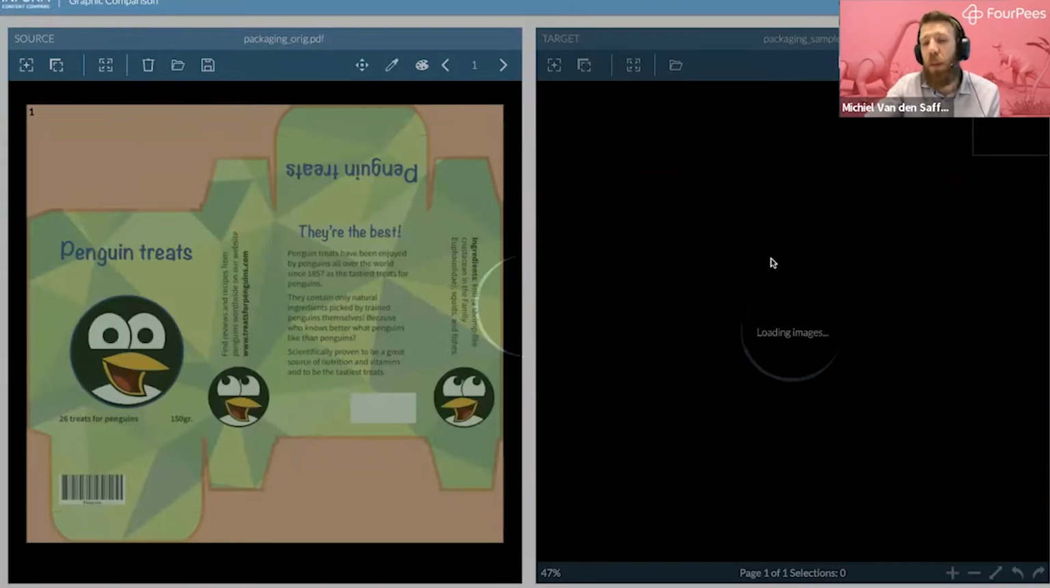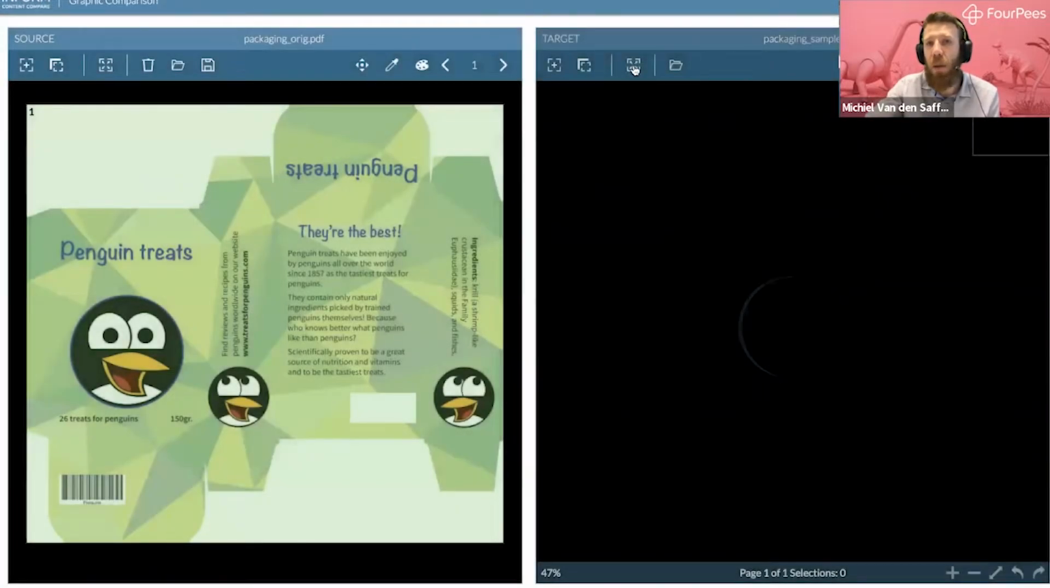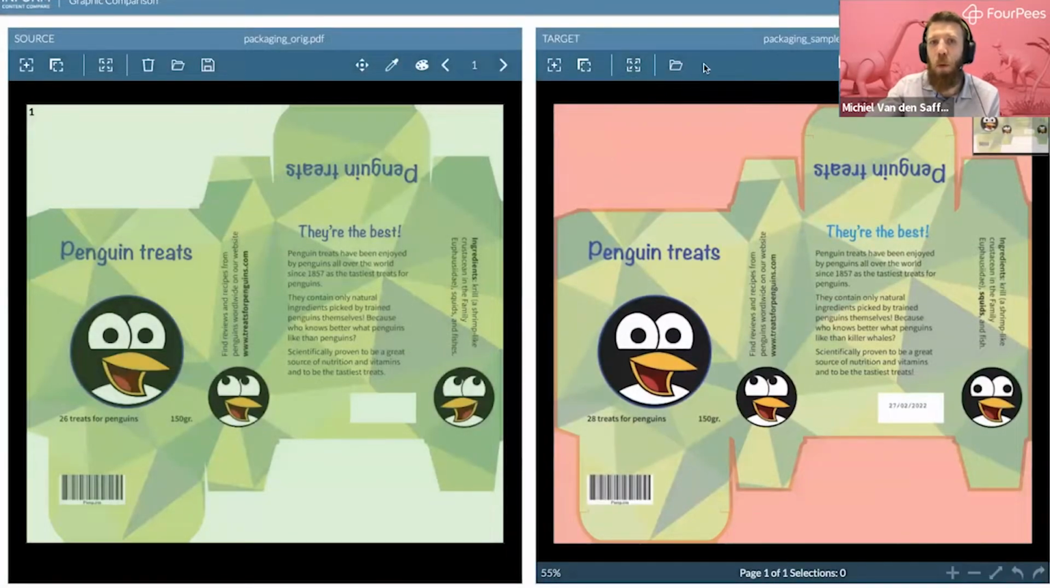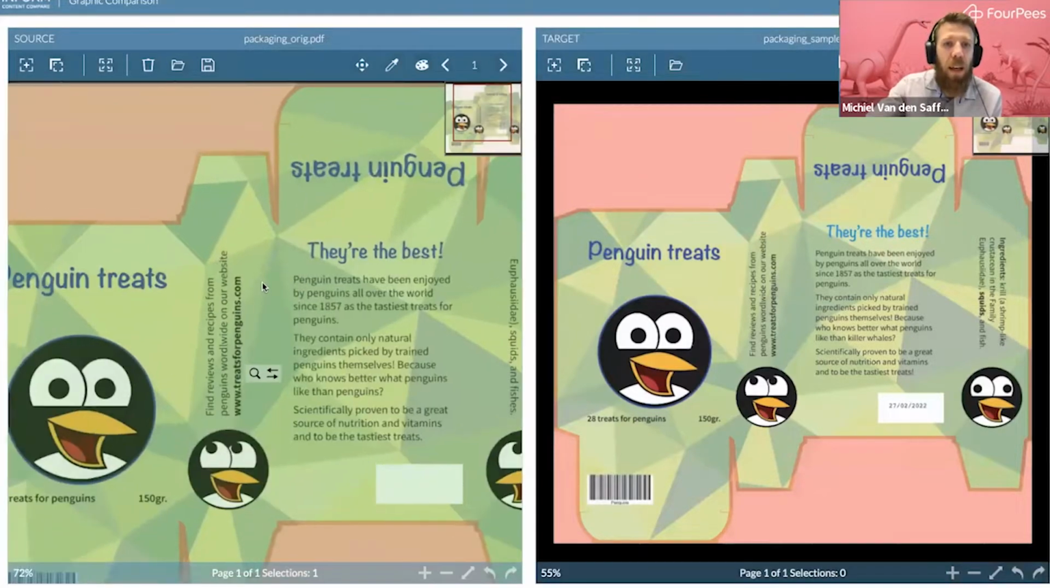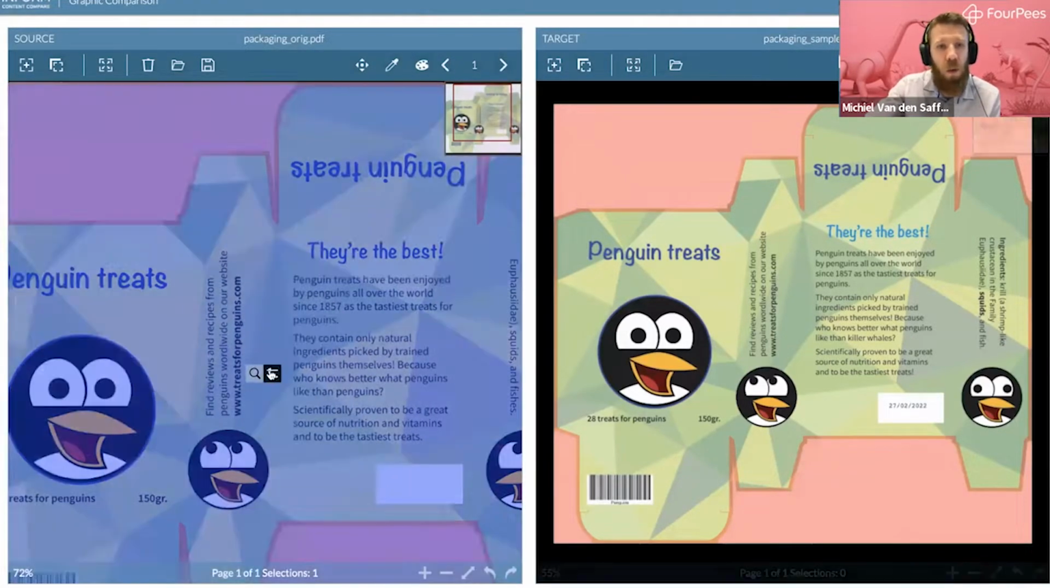Then I can do the same thing and just go to my zoning tool, select the whole page, and say this is now zone 1. So the same way I did before. Or if I'm not sure where my area is, I can ask my tool to tell me.